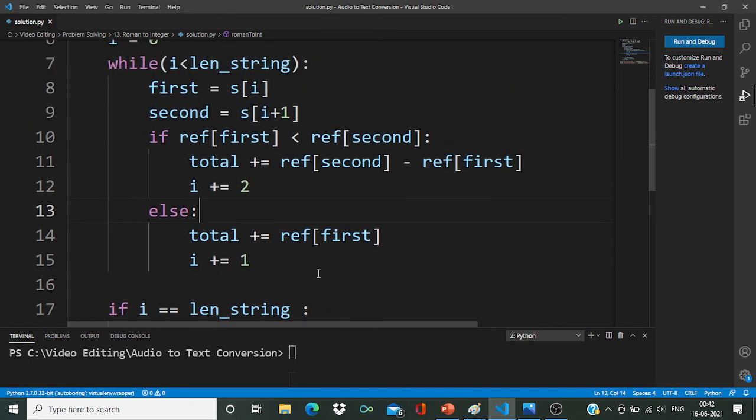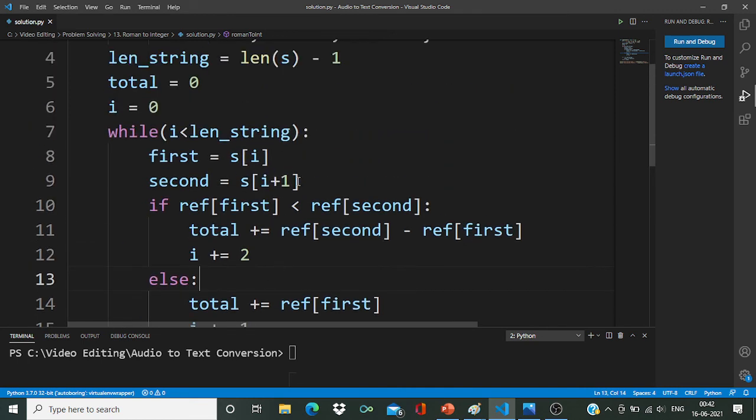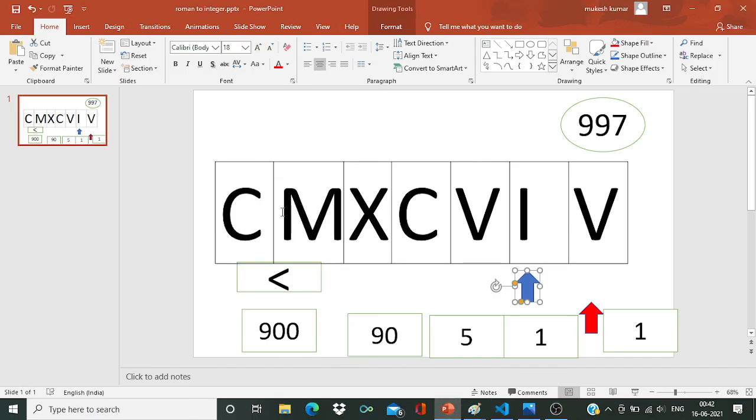Alright, so I hope you got the idea. Basically just remember, for any number you are looking at, either it can be alone or it needs to form a group. If it will form a group, then you have to jump by 2. If not, then move 1 by 1. Alright, that is the basic idea.